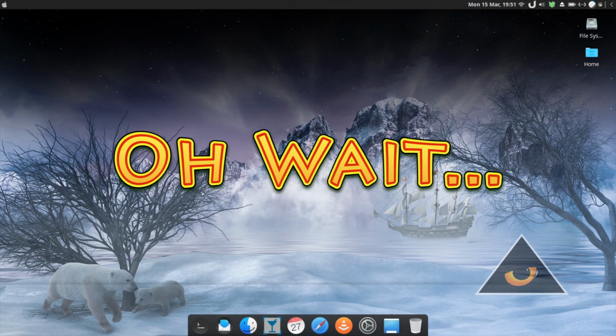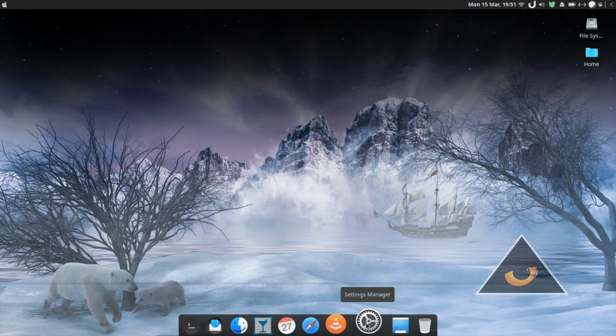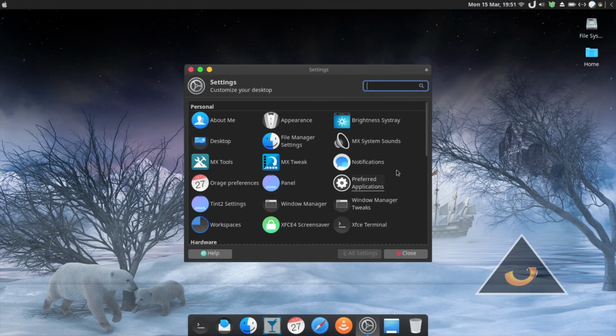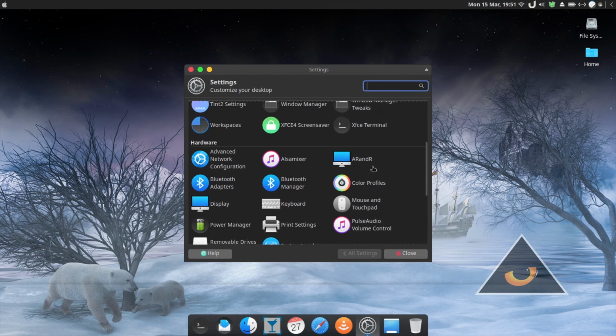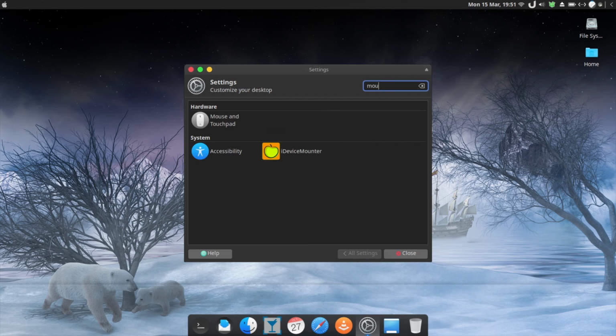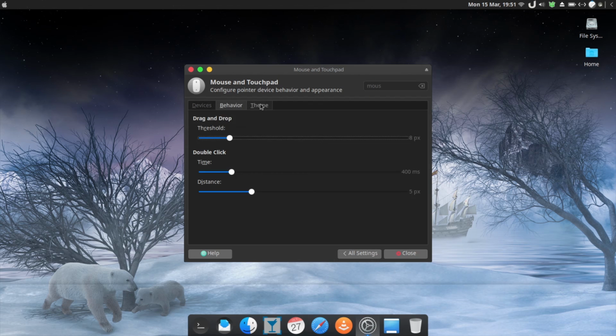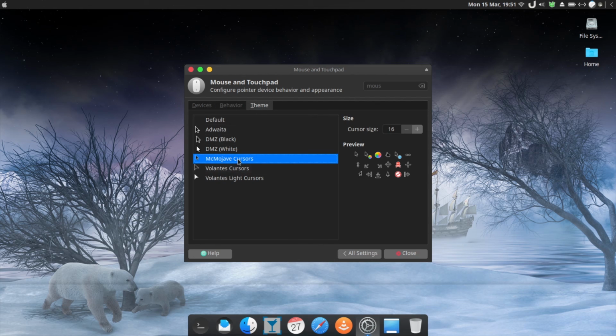What about the mouse? First thing you need to do is go to your settings and then locate mouse and touchpad, should be here. If you'd rather just type it out in the search, start typing mouse, and this will show up. Then just go to theme and then choose Mac mod and then close.